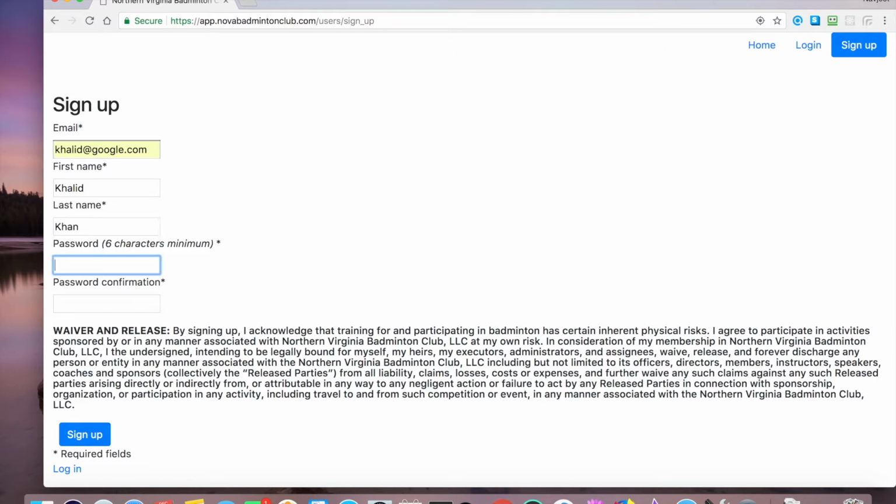After you provide the form information, there's a waiver and release form, which is a standard form from NVBC, which you should read before signing up, because by signing up you agree to abide by this waiver and the release rules from NVBC.